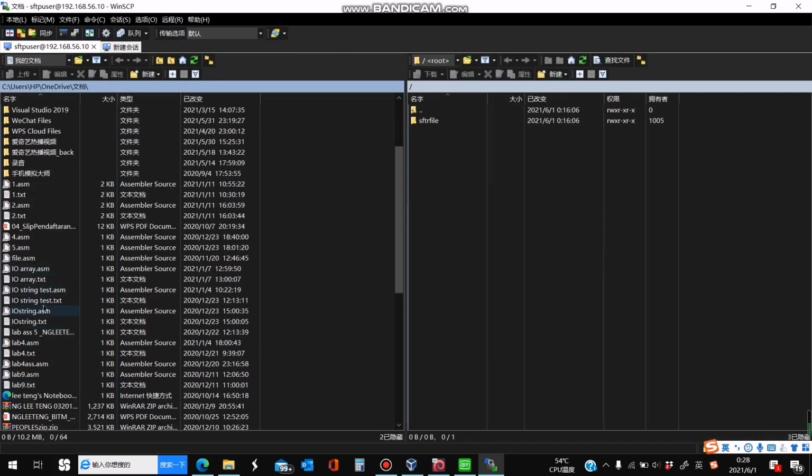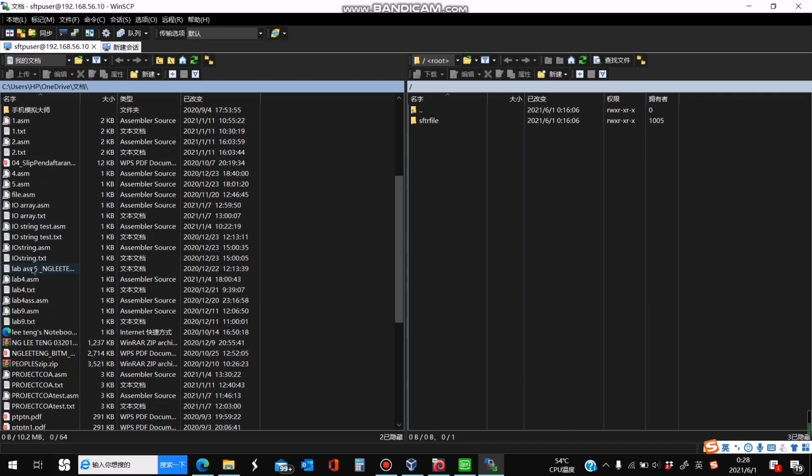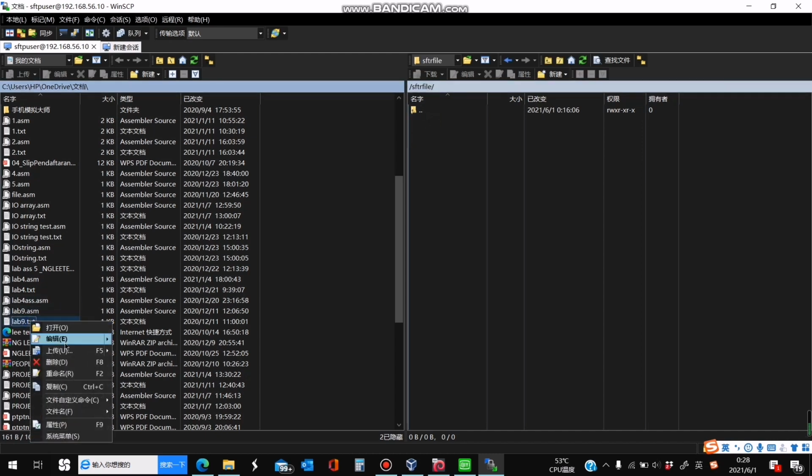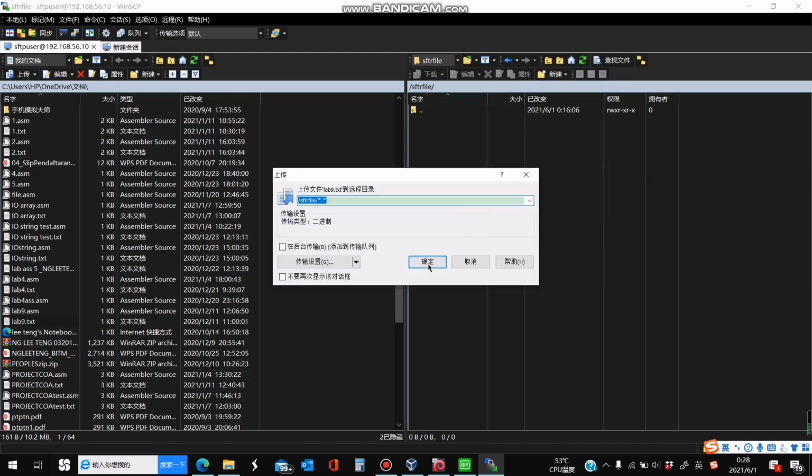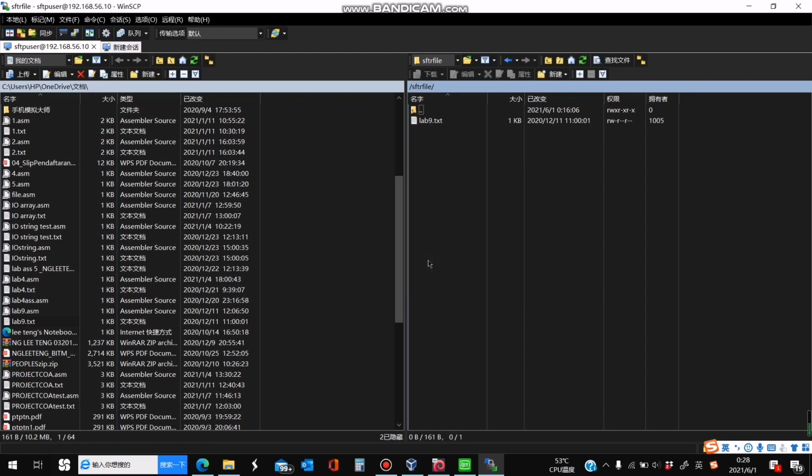Okay, now we try to upload a file. We choose any file, copy and paste it into the sftpfile folder. Press OK. Yes, the file is in sftpfile.